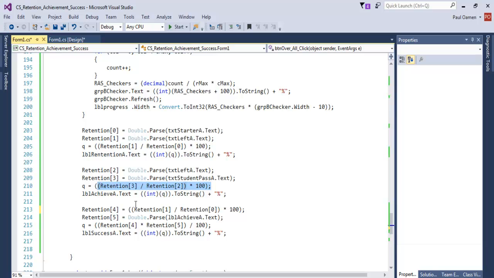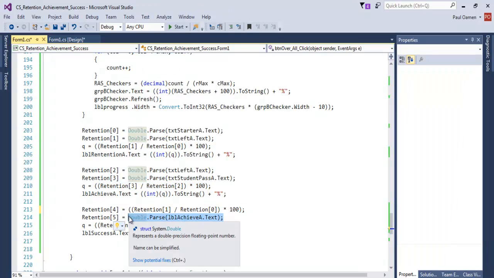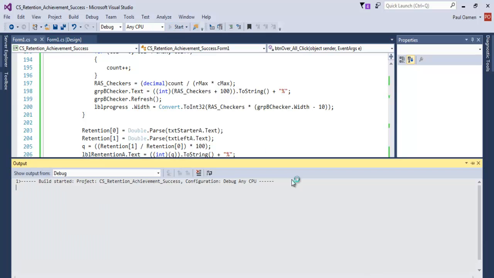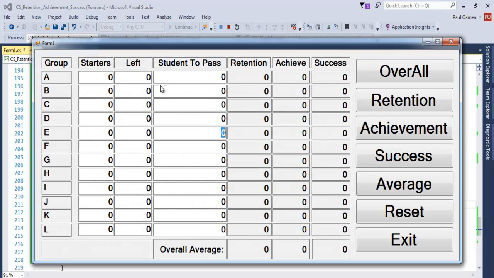Okay, let's paste it in here and give that a try. Alright, so let's run that and see if it will work. Okay, we enter the number of students there. We have 21 left, maybe 17 passed. Click. Yeah, it's working. 73%. So that's brilliant, guys.